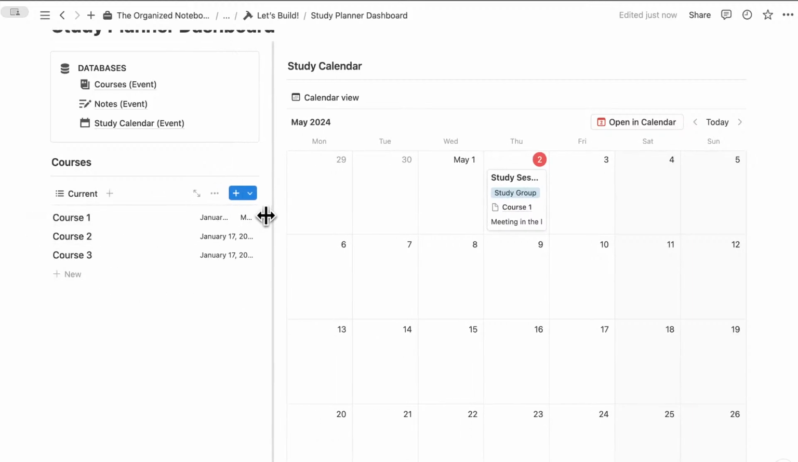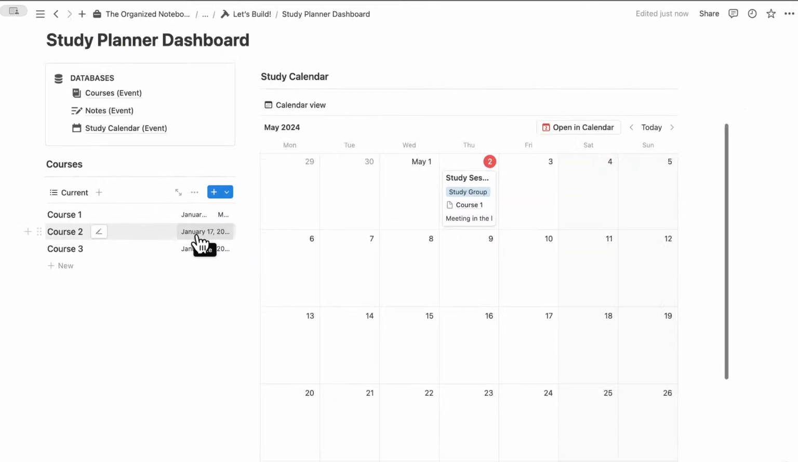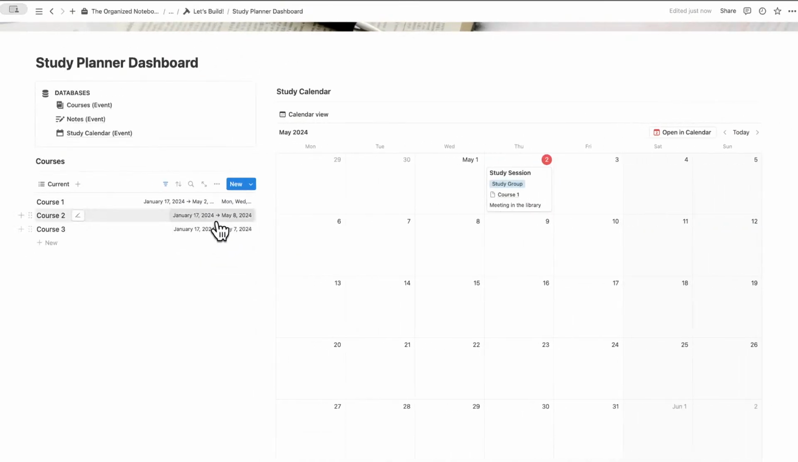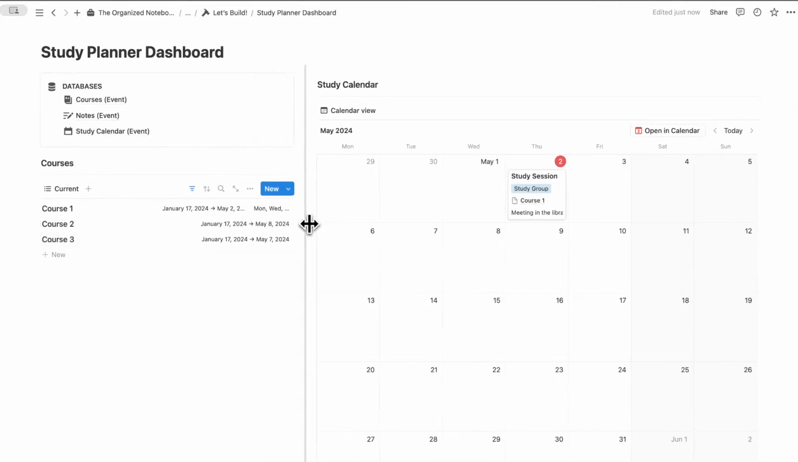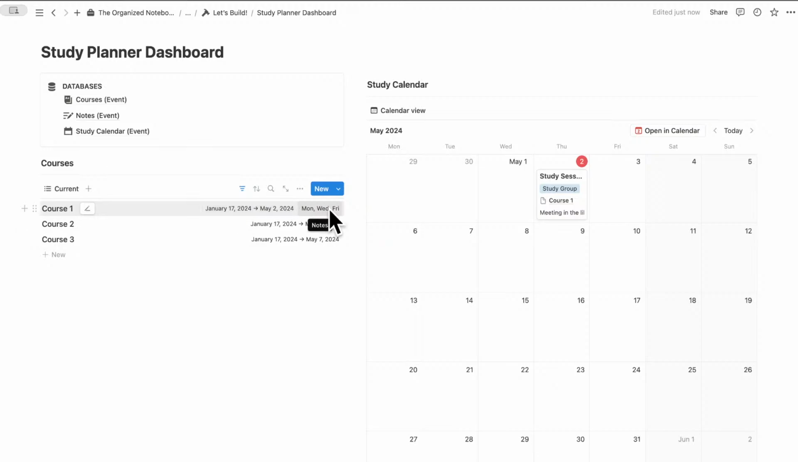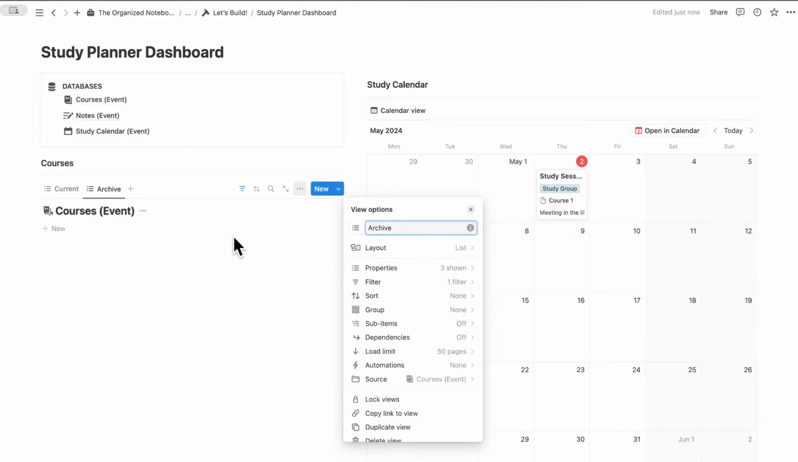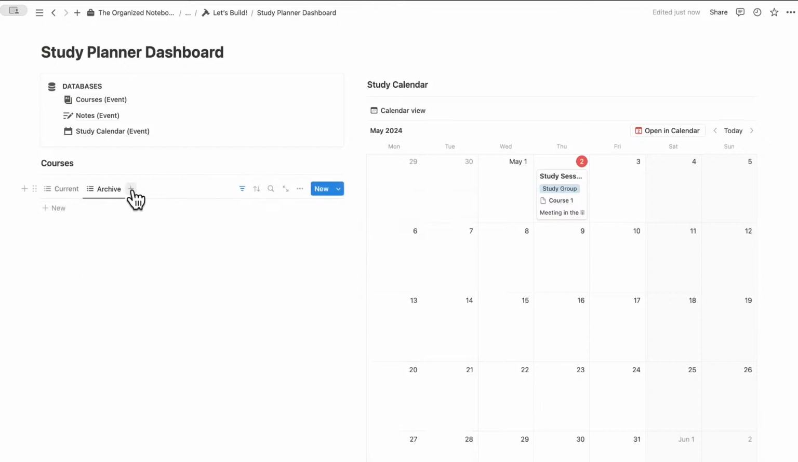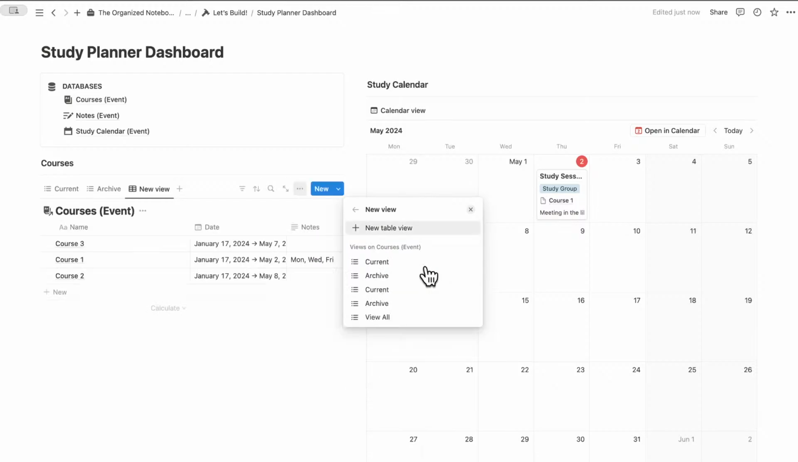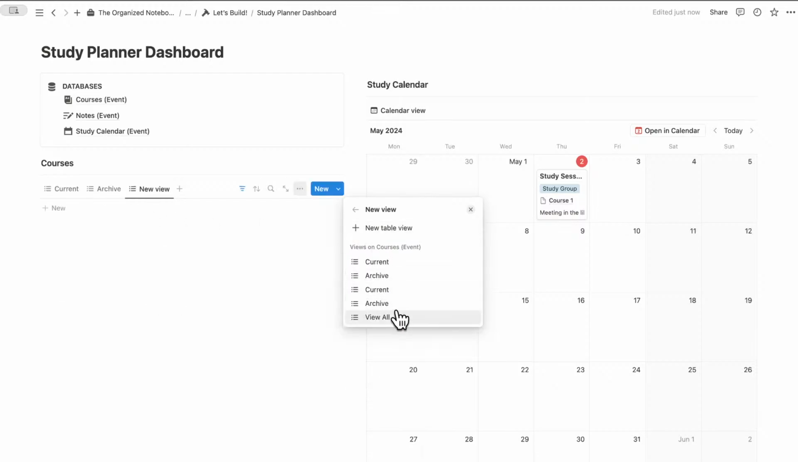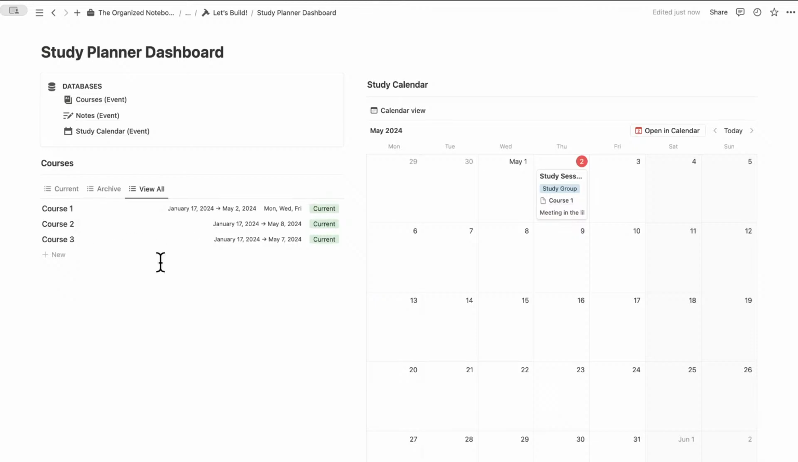title. So by doing this, we can basically see, if we zoom out a little bit, the date, and we can see the notes here. So this can be a useful way to see your courses. And then if we click the plus sign here, we can also add more views. So courses event, then we can do archive, and we can hide the database title here. Then we can click plus again, courses event, and then we can click the view all and hide database title again. So now we have our courses set up.